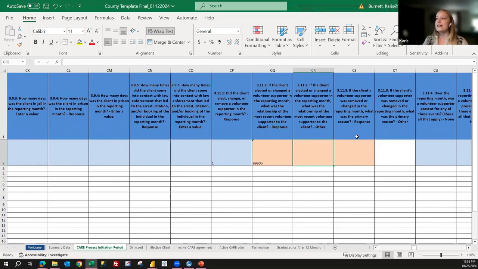your answer here. Moving on, if we look at 3.11.3, same logic. If we selected other here, that would indicate that you need to fill out this other question. You follow this along all the way to the end and input all those data points. When you're finished, you will want to save this to your DHCS environment.